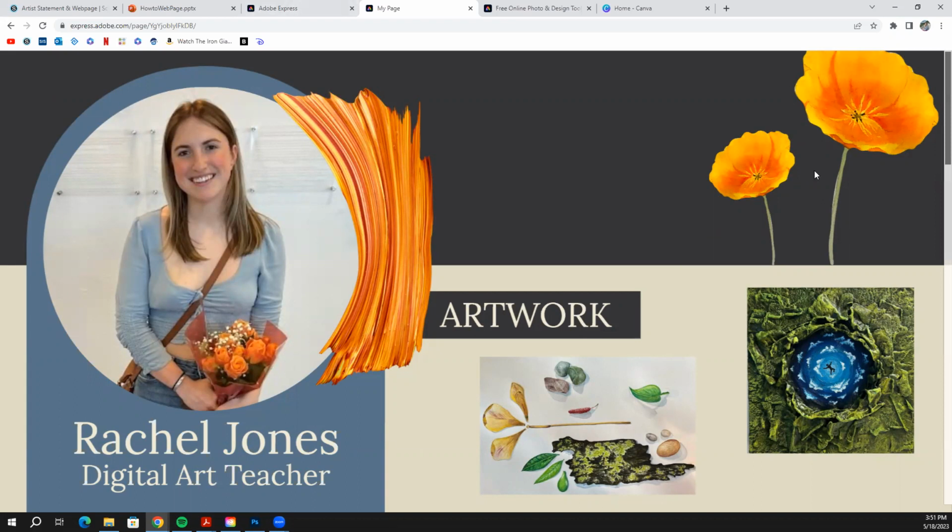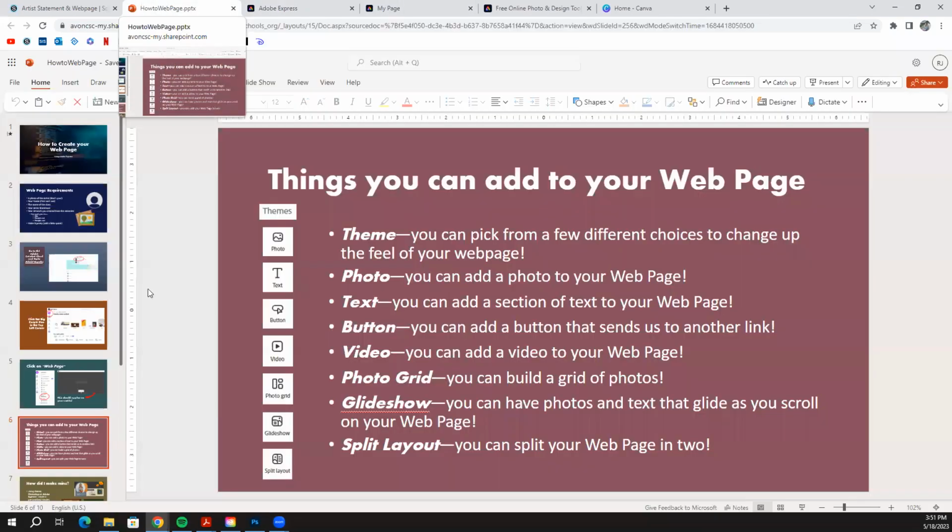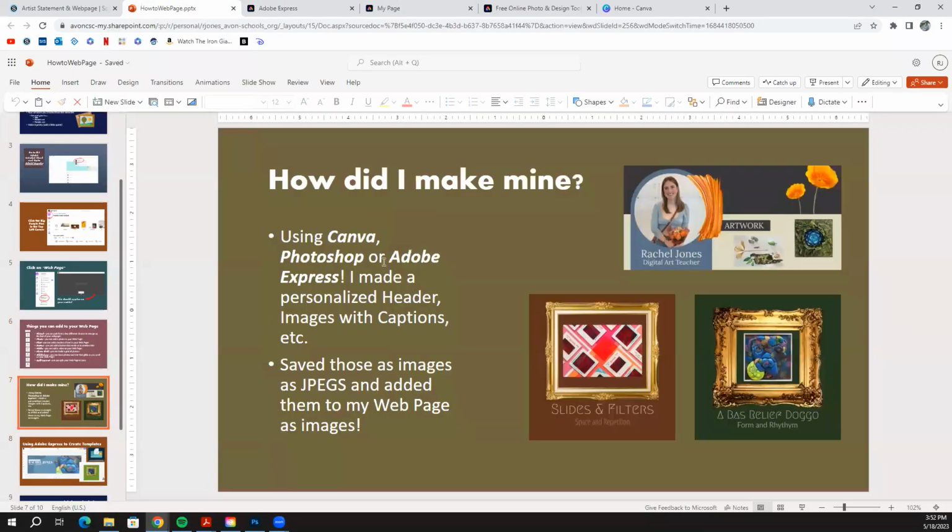Obviously, we can't add in flowers, this little title, the circle image, okay? I did this all not directly on the web page. So if you're wanting to do that, I'll tell you how I did that, okay? How did I make mine? You can use Canva, Photoshop, or Adobe Express, and I kind of personalize those things, okay?